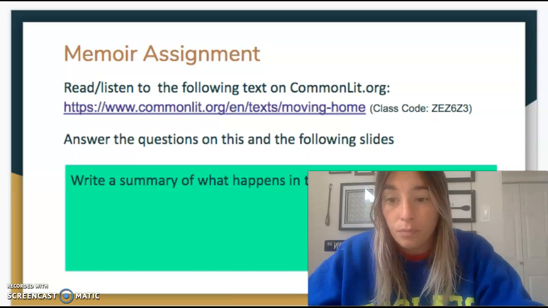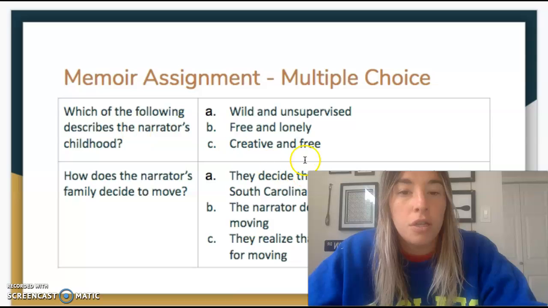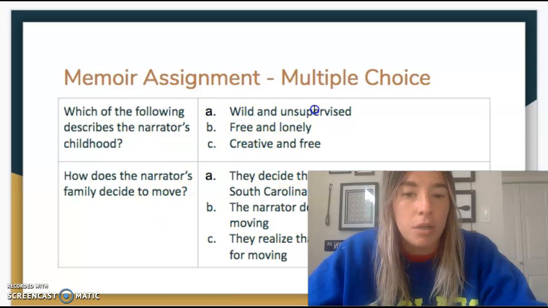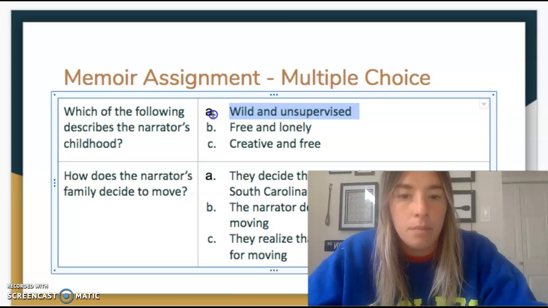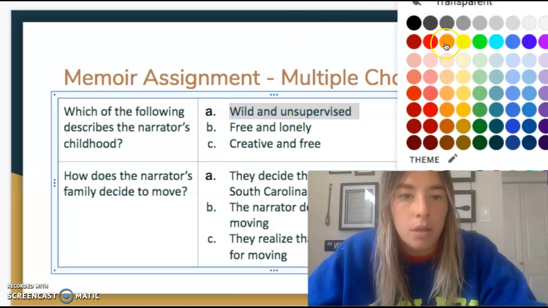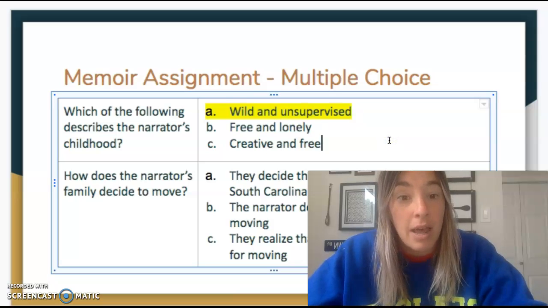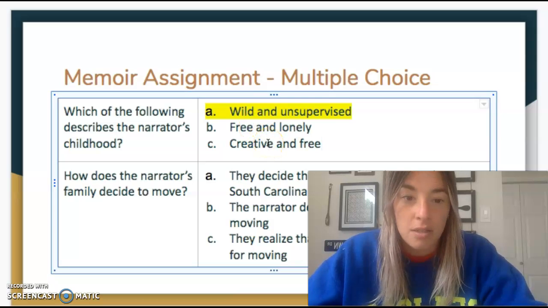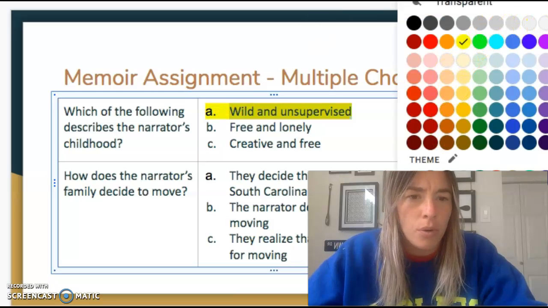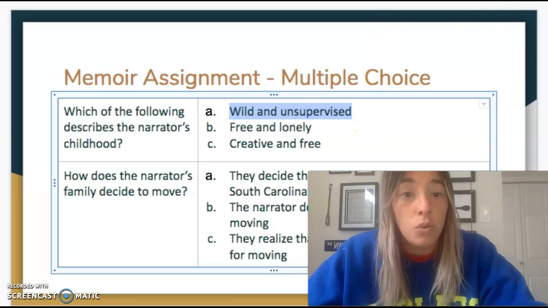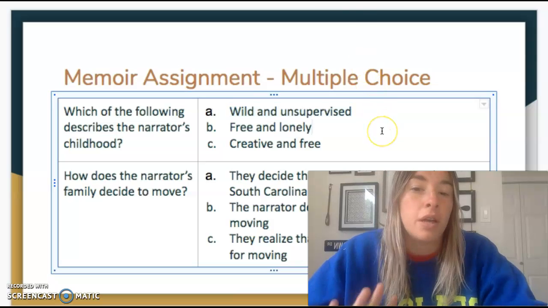Then next, you are going to answer these multiple choice questions by simply highlighting them, doing this, okay? So I think the answer to number one is A, so I highlighted it, and now Miss G can see that I think that's the answer, okay? If for whatever reason you're morally opposed to highlighting, you can underline it, you can bold it, you can italicize it, whatever you would like to do, okay? Just make sure that you're doing something to show that you know that that's the answer.